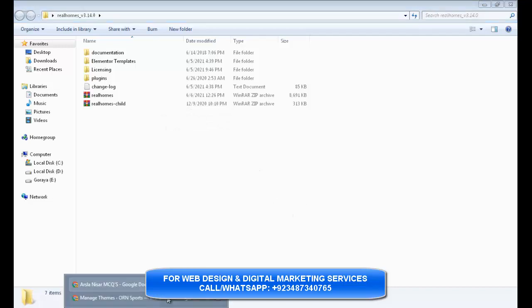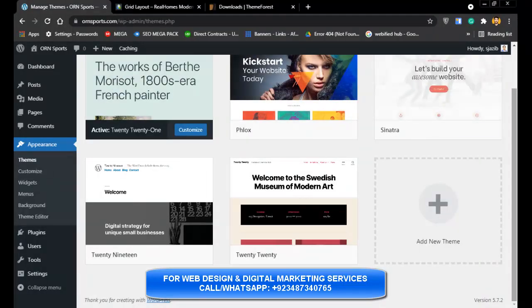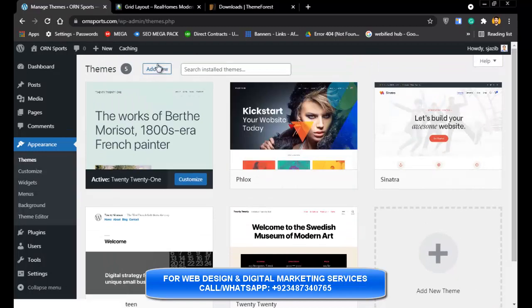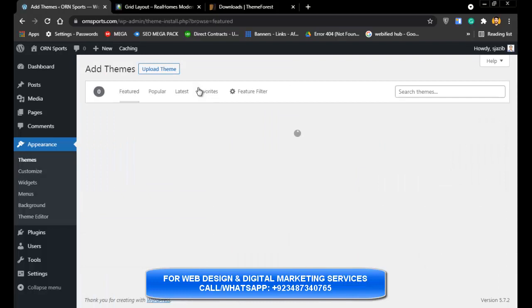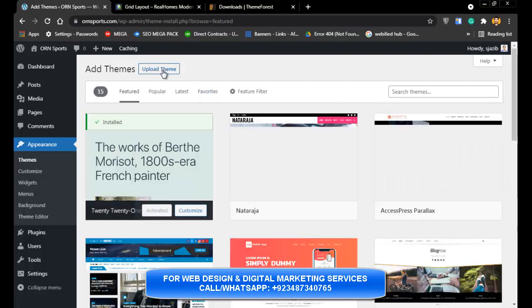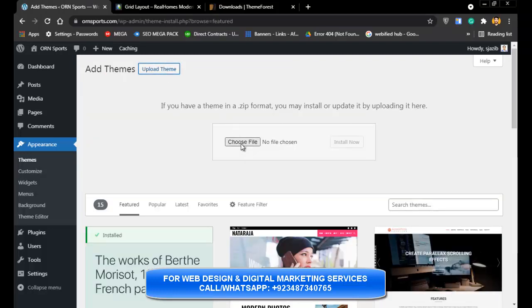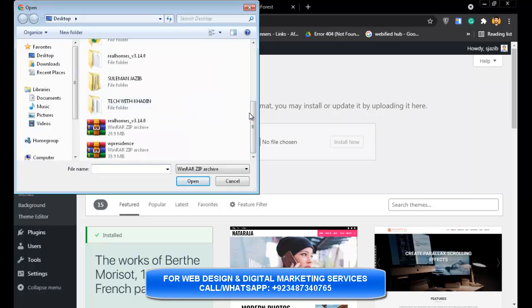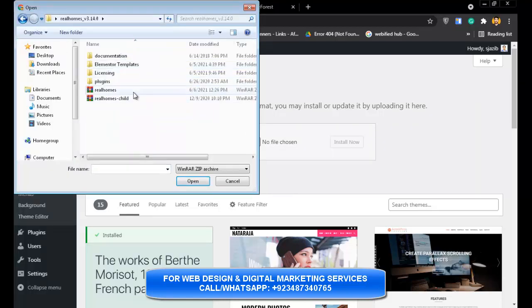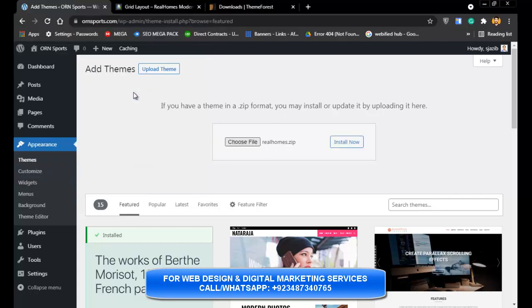And what we'll do is go to the website, go to Add New, click on Upload Theme, choose file, and go to the same folder we extracted, and we'll upload this.